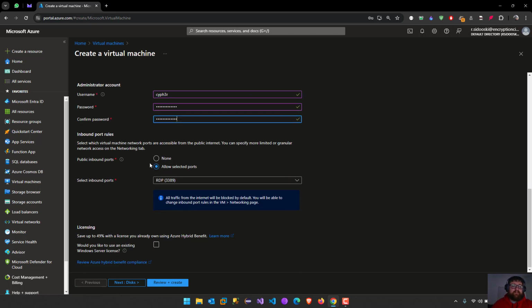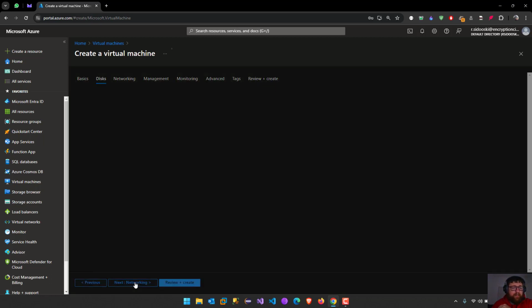So after the password, we are going to select the inbound connections. I'm going to select those three. We could select even SSH, but we are not going to do that. So let's leave it like this. The licensing, like save 49% with a license you already own using Azure Hybrid Benefit. We're not going to see that right now.